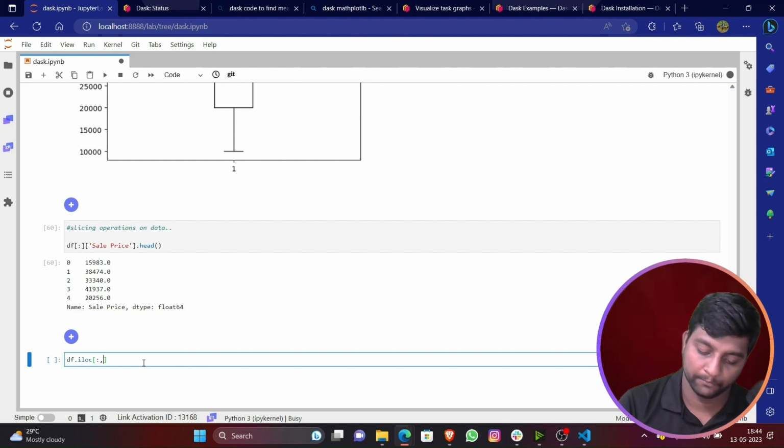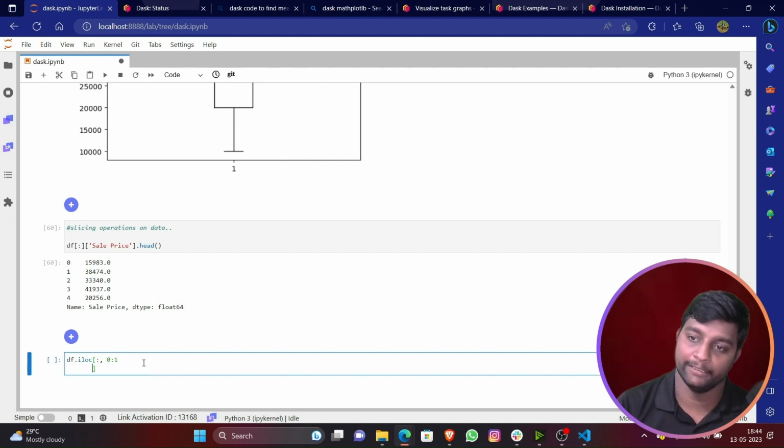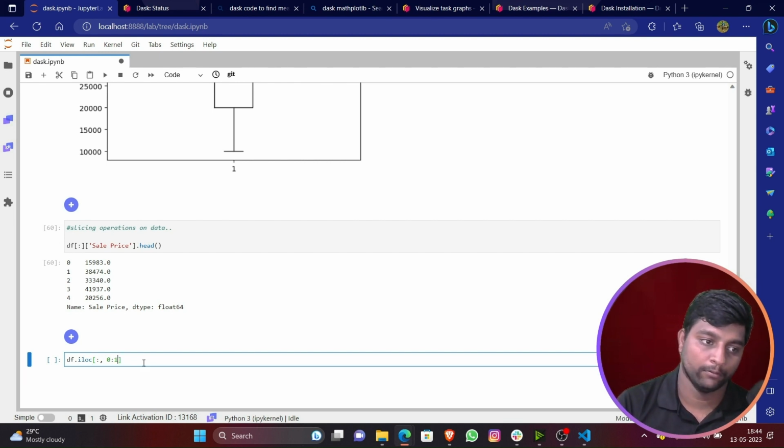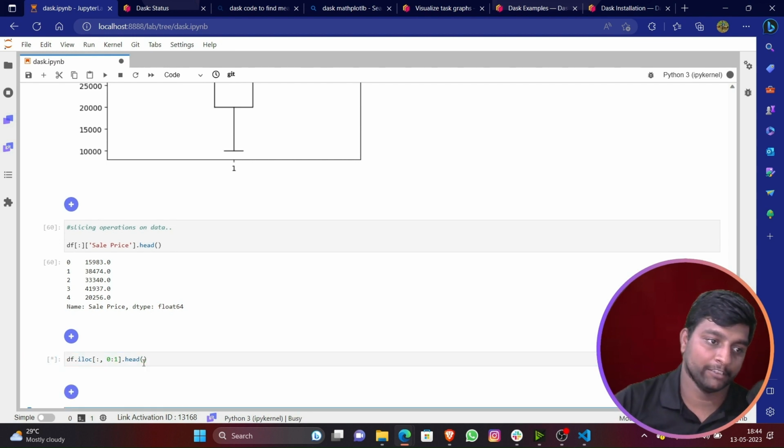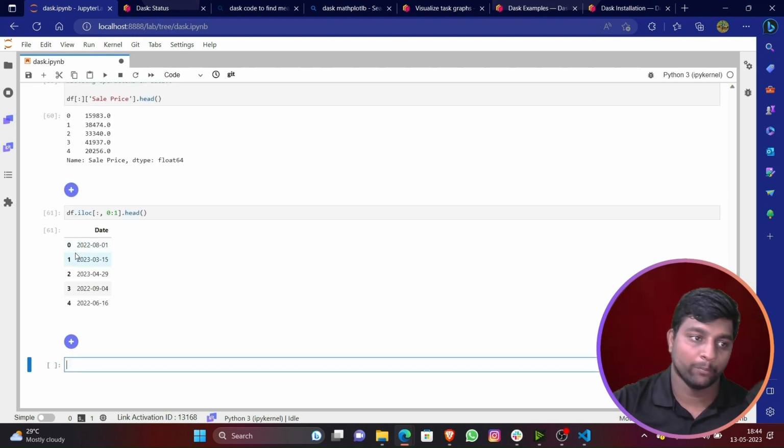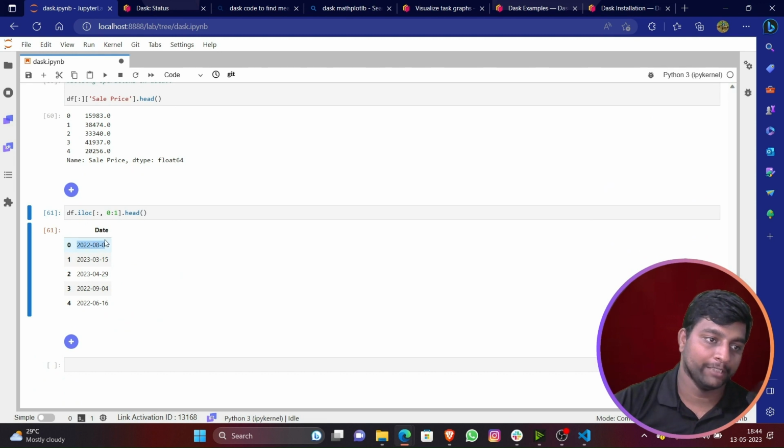Let's come here. It should start from the 0th index and end at the first index itself. Then I give dot head, because I only want to see 5 records. You can see here it performed iloc and it is showing just the first 5 records of the date column.